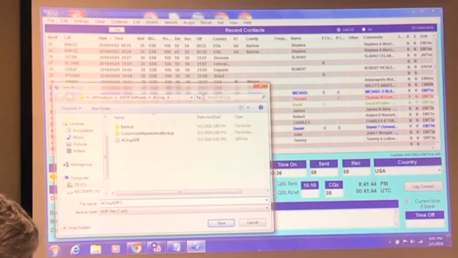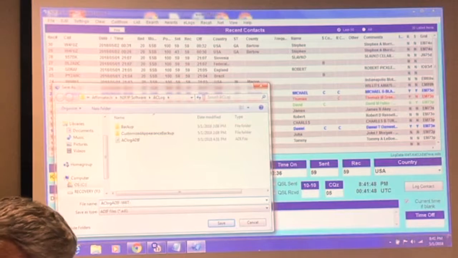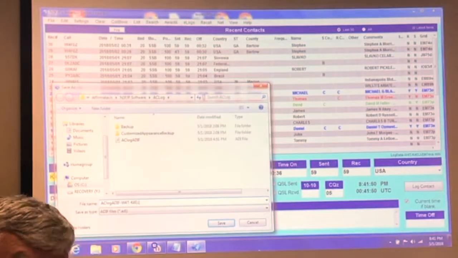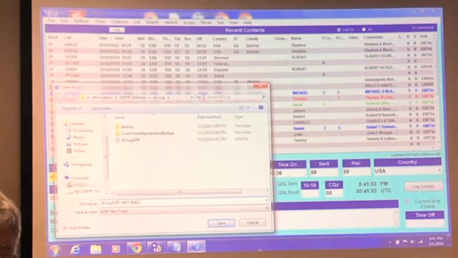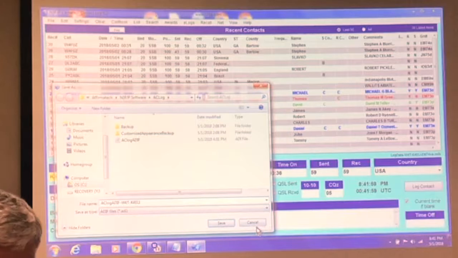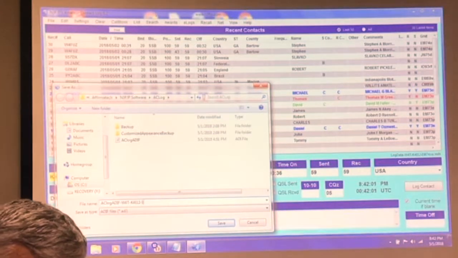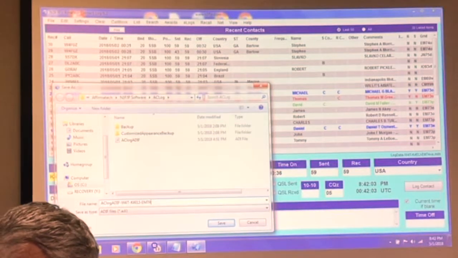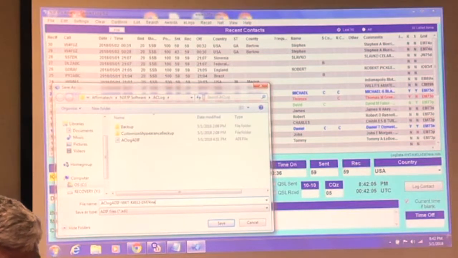What I'll do right here, basically copy this information appended to the AC log ADI. And save.